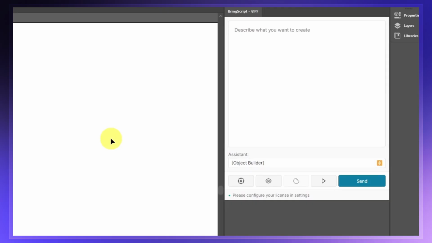BringScript's interface is intentionally minimal. Just look at it. A prompt bar, 5 action buttons, and a status bar. Behind this clean interface is a powerful AI engine, waiting to translate your words into Illustrator scripts.